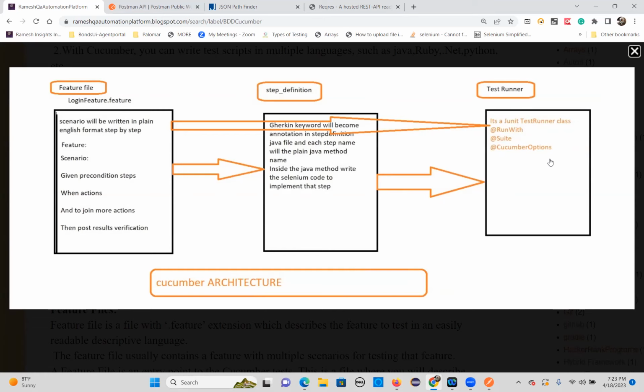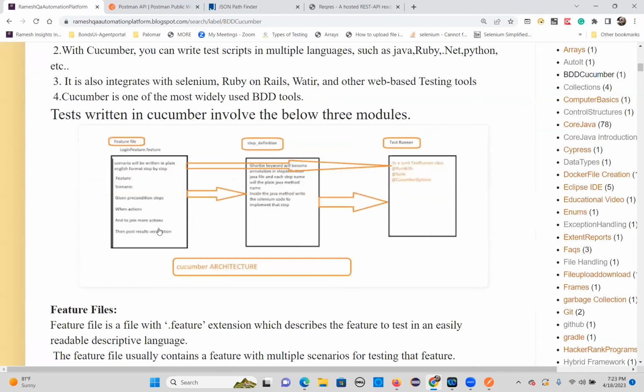Any questions? That's the whole architecture of Cucumber, 3 modules. Just simply remember these 3 modules, so you don't need to concentrate much here.